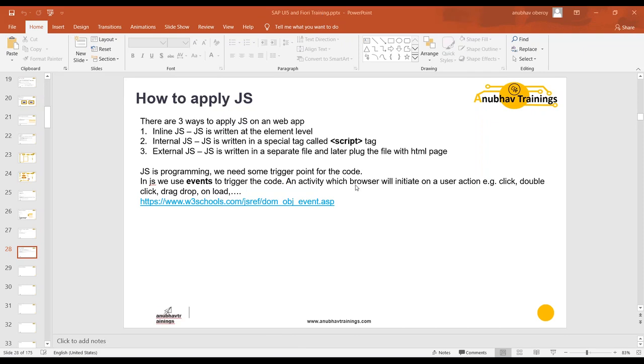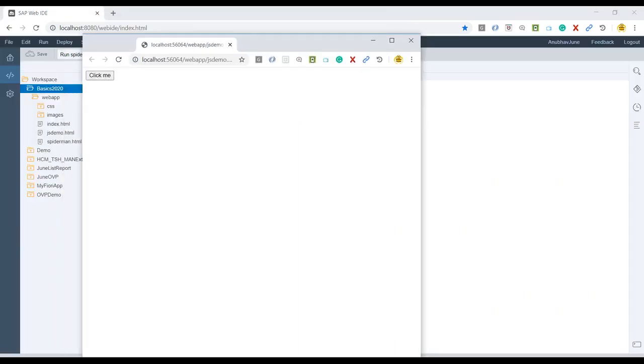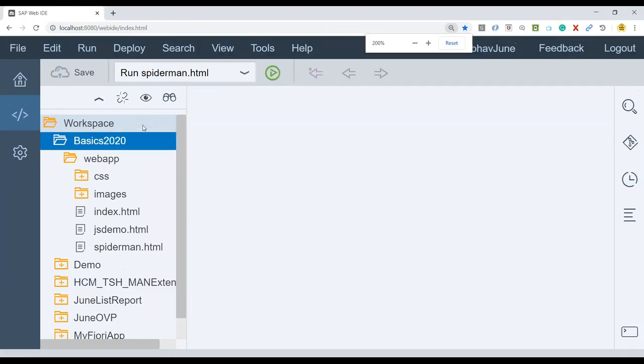In the last session, we started with introduction of JavaScript. We have seen how we apply JavaScript. There are three ways to do that: inline, internal, and external. We have started with inline JavaScript and applied a very simple alert statement on our HTML page.